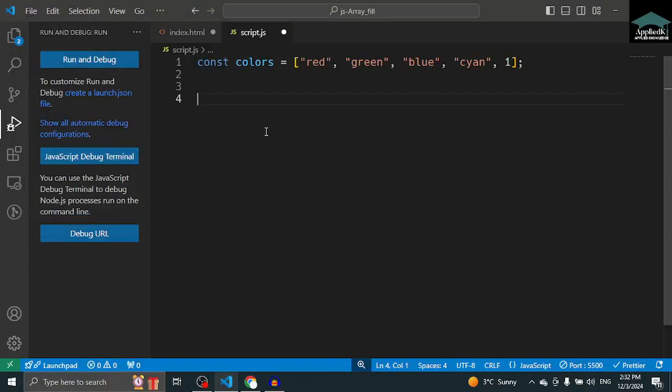Friends, in the last video we have seen what is the slice method in JavaScript array. Now in this video I will explain to you about the splice method. The splice is another important method in array.